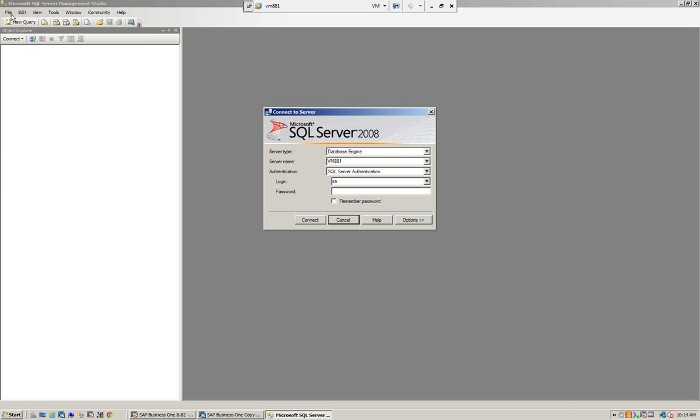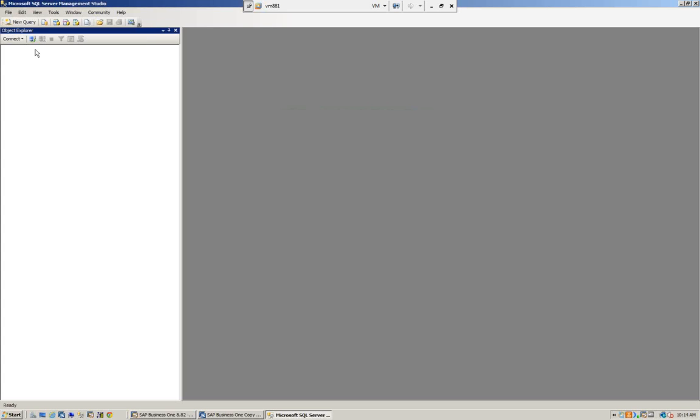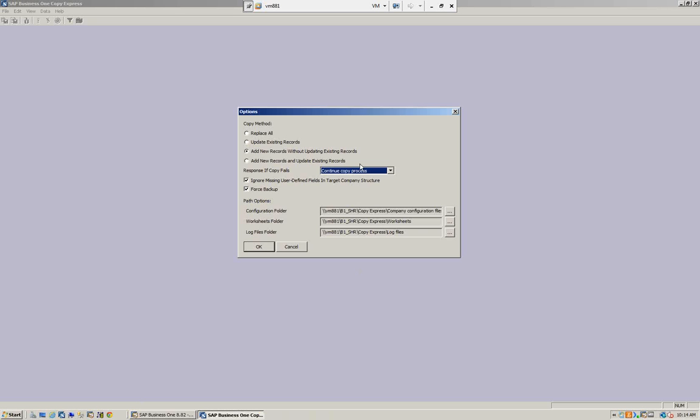So actually, let's just turn this off. Let's cancel. We don't need to open up SQL, but we understand how we can do a backup in SQL.